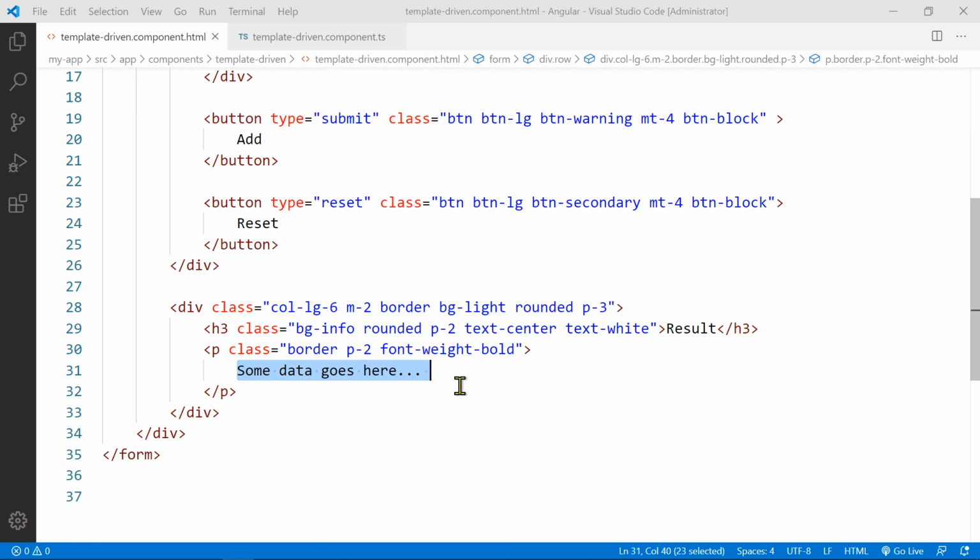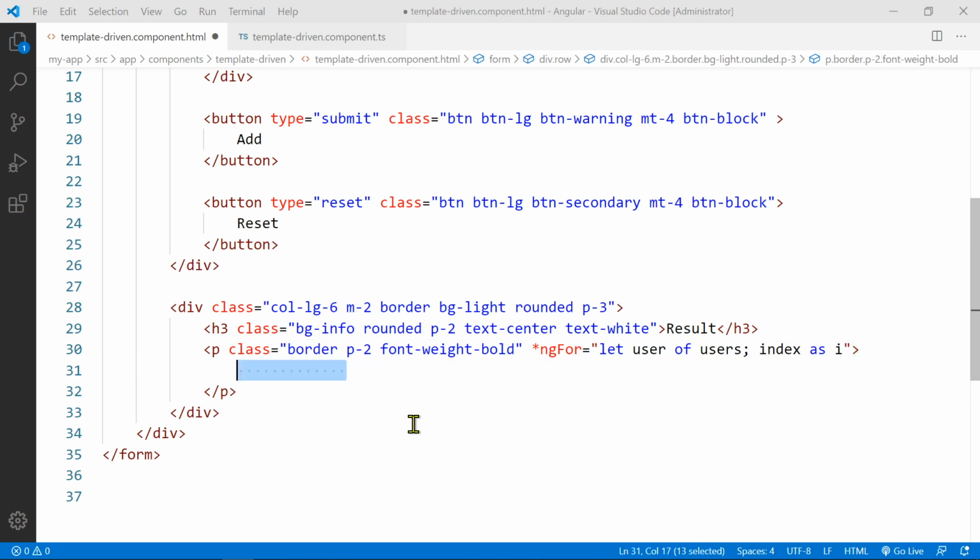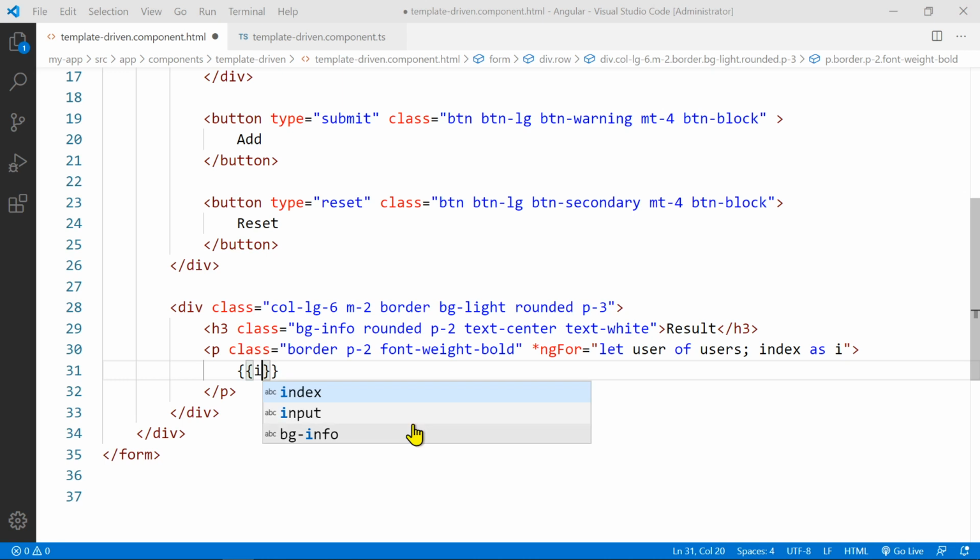Now over here on the right side, the right box, I'm going to change this to do a loop. Maybe we'll put a loop through each paragraph. So we'll say *ngFor let user of users, and also I'm going to use the index as i, and I also print the index as well. So here I will put the index, and it's going to be 0, so I'm going to put +1.